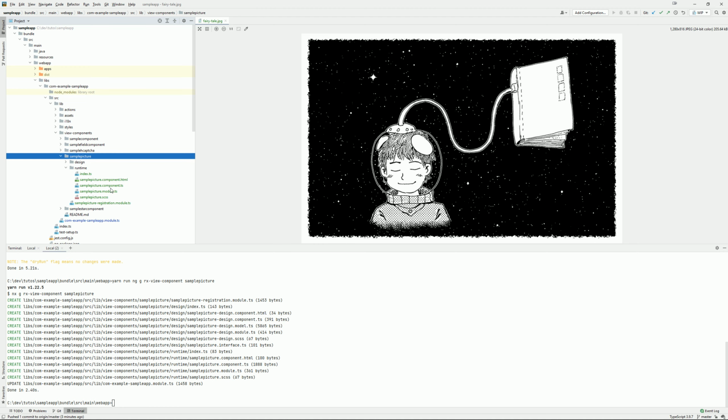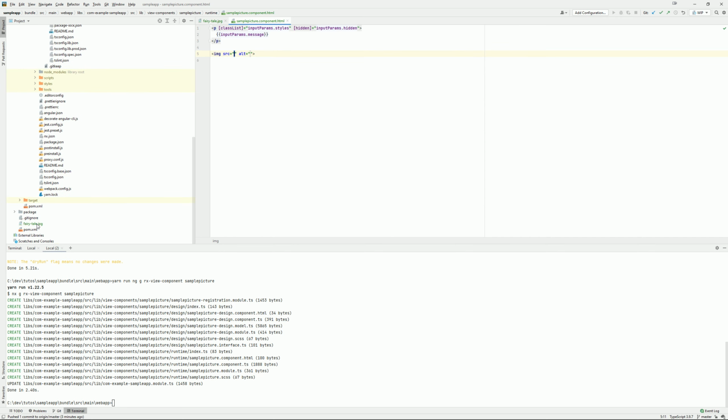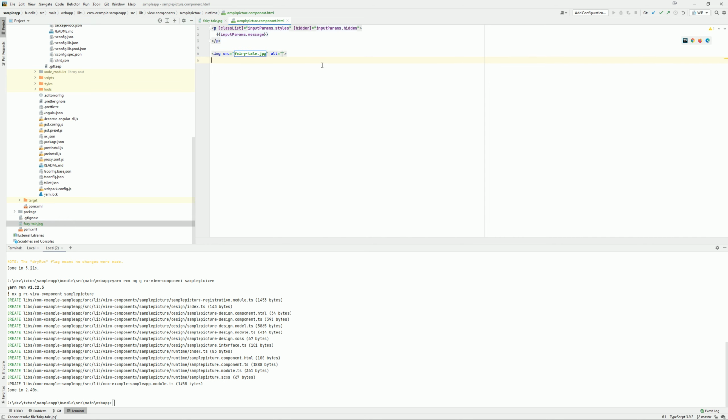So I want to display it inside, of course, at runtime. I want to display my picture somehow. I want to have something like image source. So its name is fairytale.jpg. I want to display it somehow, something like this. So how can we do that?